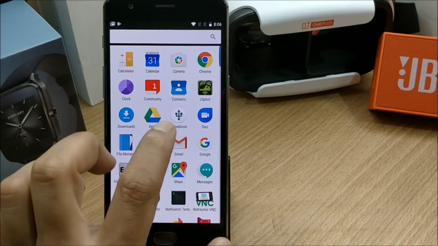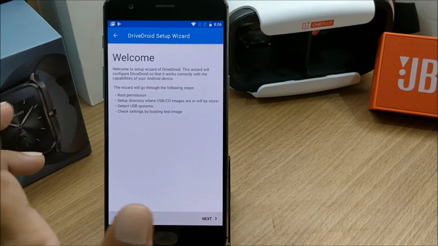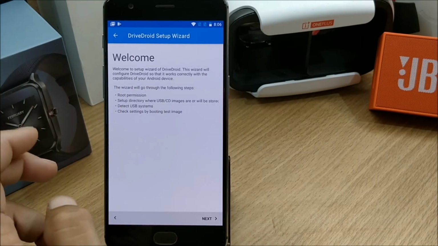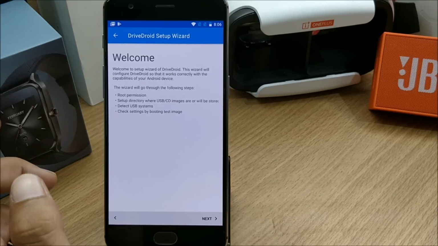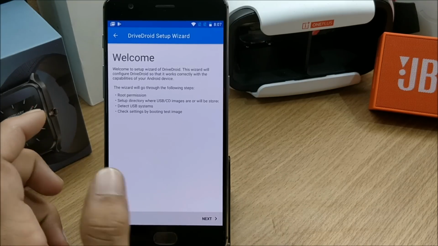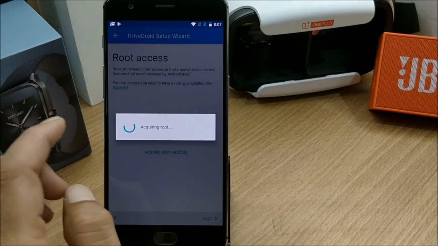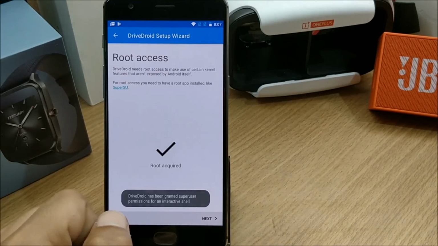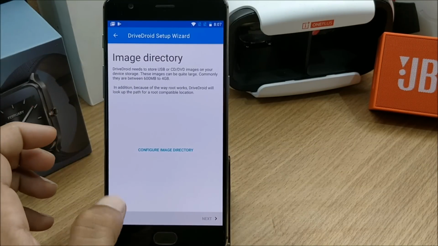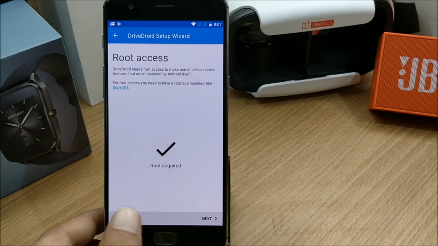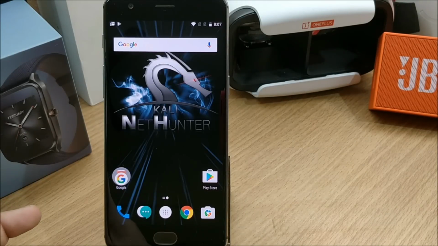The next application is DriveDroid. Basically DriveDroid allows you to boot your PC from ISO files if they are available on your storage. That I'll ignore because I'm not aware of all these things. This is the first time I'm trying to use this ROM. After using it, I'll let you know guys about the ROM, how it is, and what exactly all the applications do.